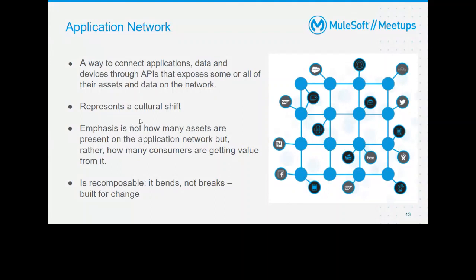And when I say cultural shift, I'm not putting emphasis on how many assets are present in the application network, rather how many consumers are getting value from it. So Ashish, you mentioned the same thing, right? The number of reusable assets, how many assets I am creating, does not make any sense unless it is being consumed, it is being used. And that is the idea of MuleSoft.